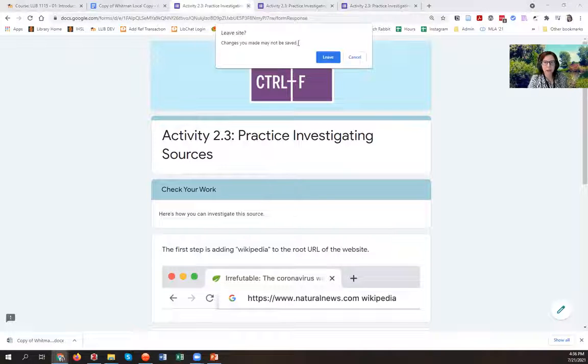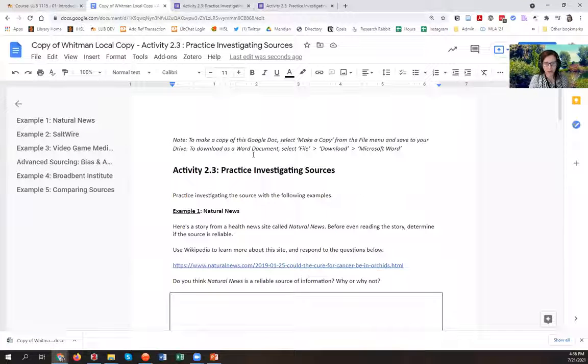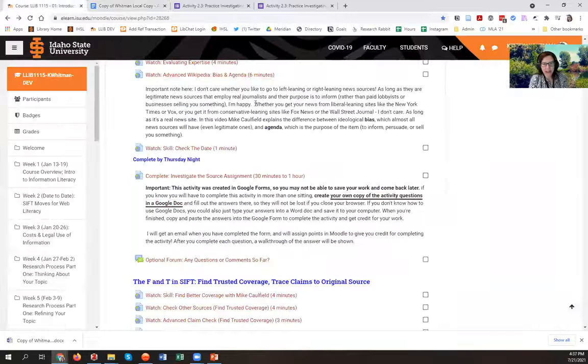When you complete the whole assignment in the form, I will get an email with your answers. I will grade your answers and I will put your grade into Moodle. So then you'll be able to see your grade. That's why I am doing this the way that it is set up.